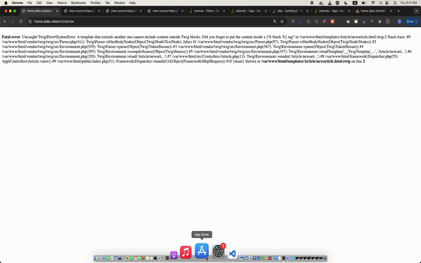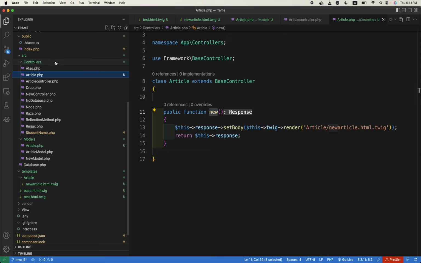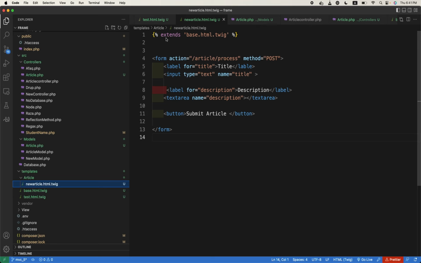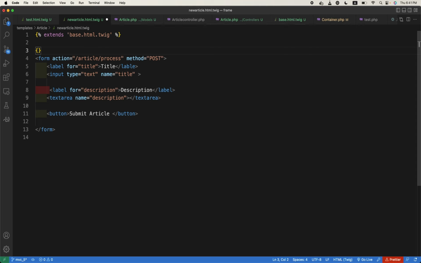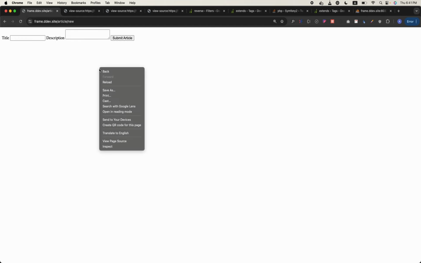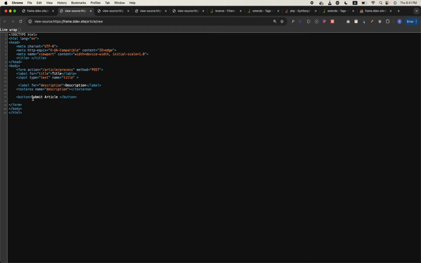Okay, one thing we forgot was it extends base.html.twig, right? But we are not using a block. So block body. And now the form is there, and if we access it and view the page source, that is also included.